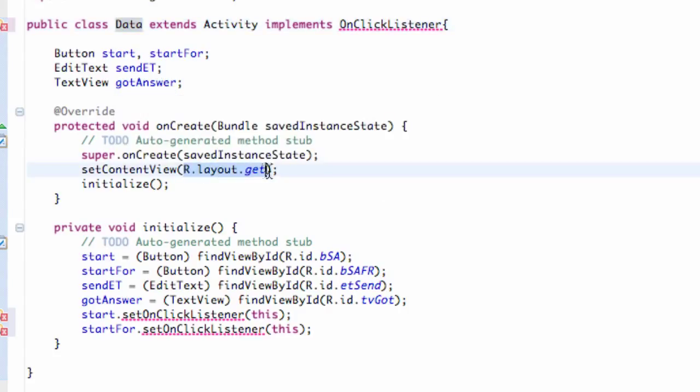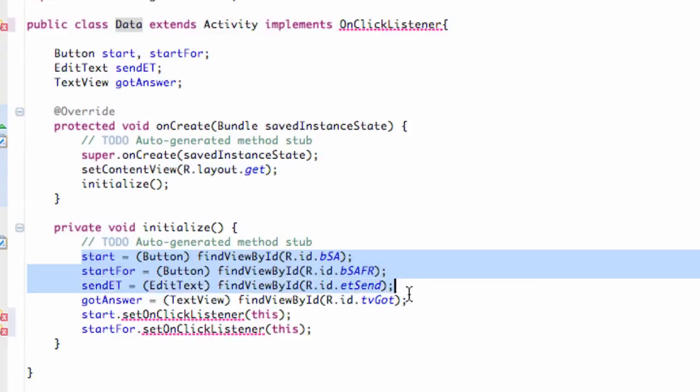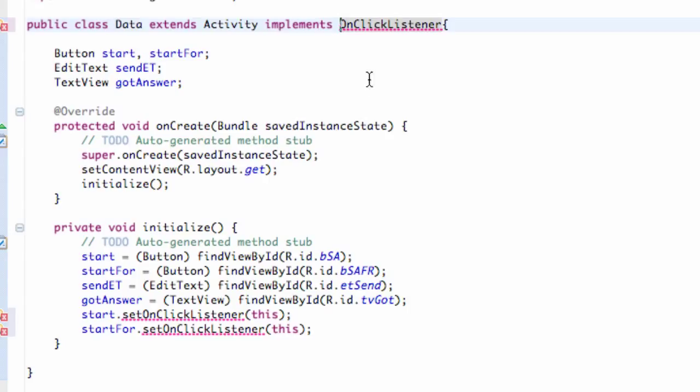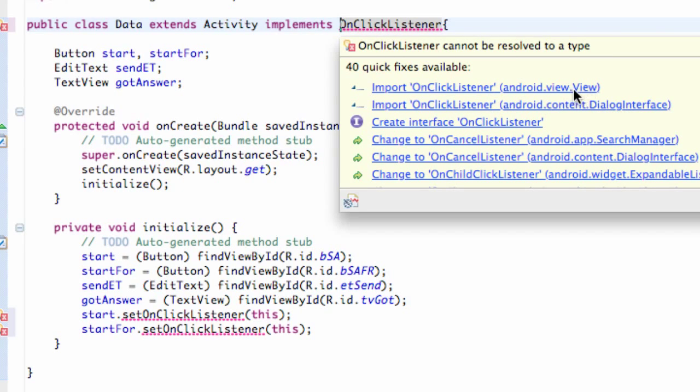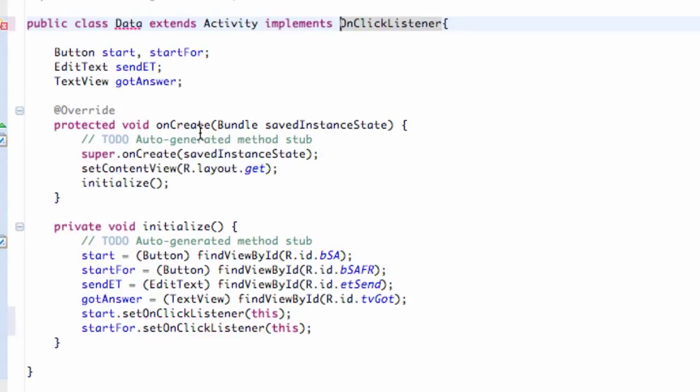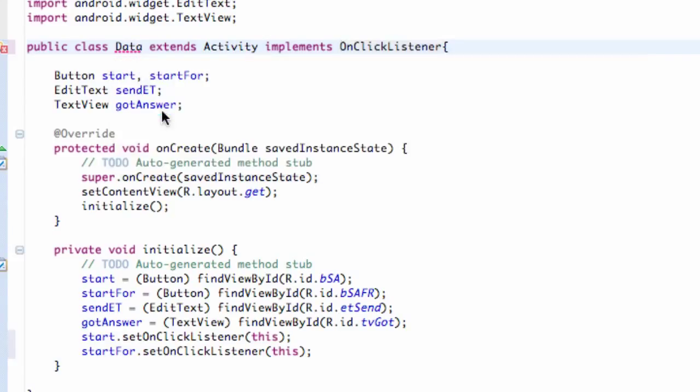Then again, for the data class, you want to use the get layout, and then I created this initialize method, which initialized all those variables, set the references, and set the OnClickListener to this. I also want to show you this: before, I told you to do the view.OnClickListener, but you can also just type OnClickListener. If you hover over, you have two different classes where the OnClickListener comes from. One's from the dialog interface. You don't want that one. You want it coming from the view package. So just click on that one, and then again we just have to implement that.